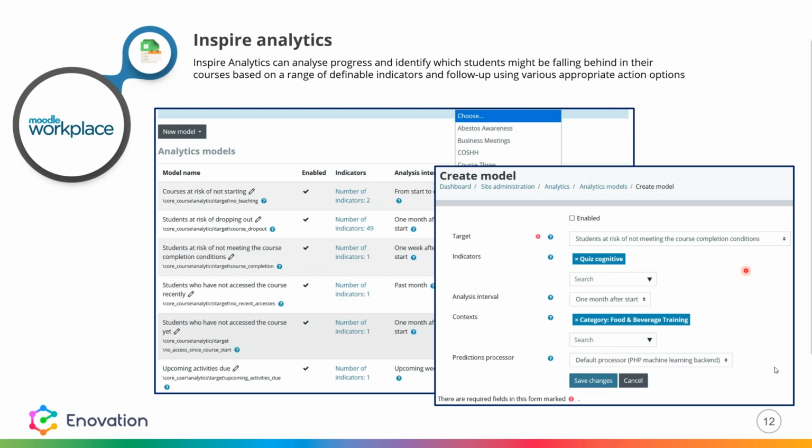So it's the difference between a view and an action. And then I've set the analysis interval to 1 month after start. And I've selected the context. So just in this category, you can choose categories or courses so you can really personalize the model. And so this would appear in the course itself.